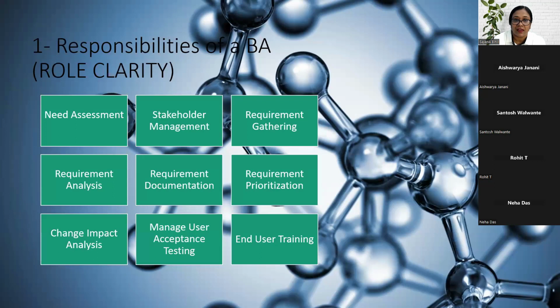And yeah, I mentioned the responsibilities of a BA. Just bringing up the slide so that if you have missed it, you can take a look at this. Now we'll get into skill gap assessment.